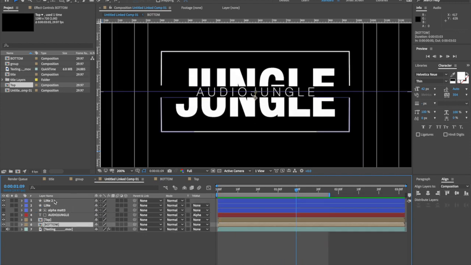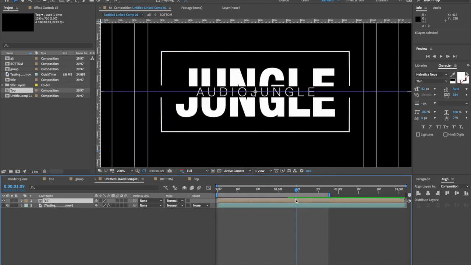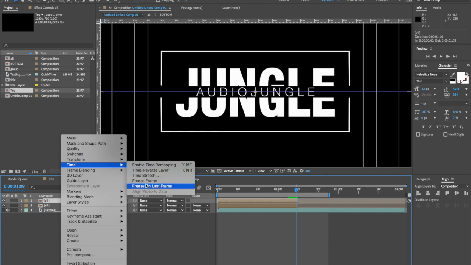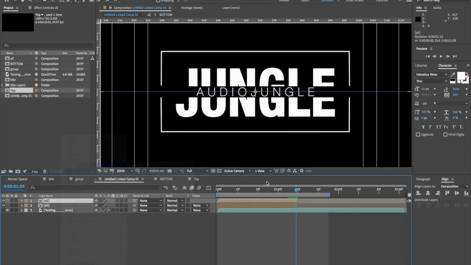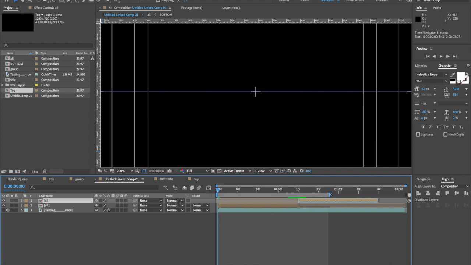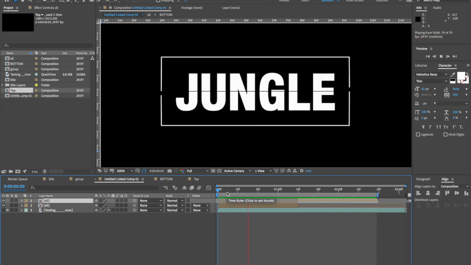Select all layers except the background movie and press Command Shift C or Ctrl Shift C to make a pre-compose. Write down all with title. To cut out this layer, press Option right bracket or Alt right bracket and duplicate it, and go to time and time reverse layer. Then you can reverse time like this, and you can move this layer, then you can make the animation, the starting and reverse like this.